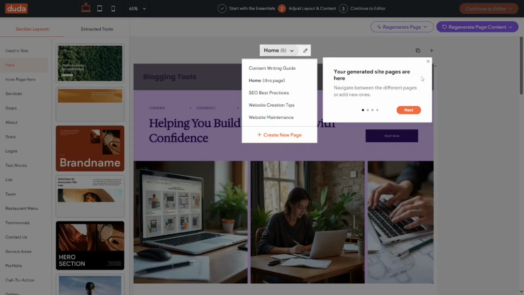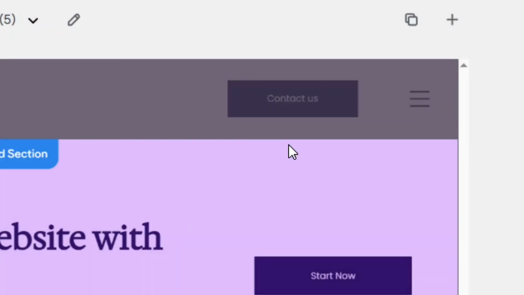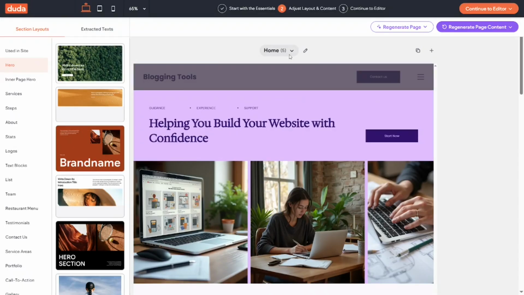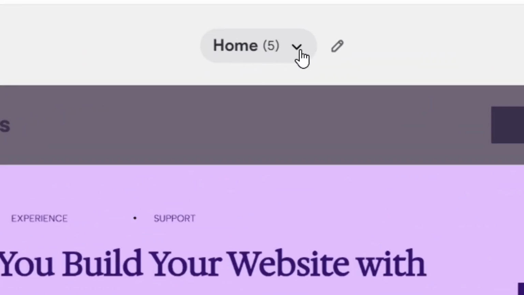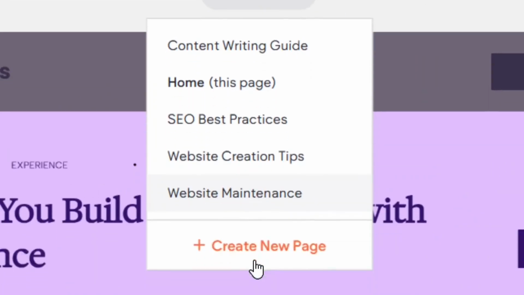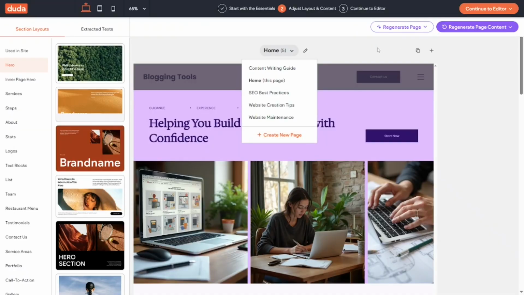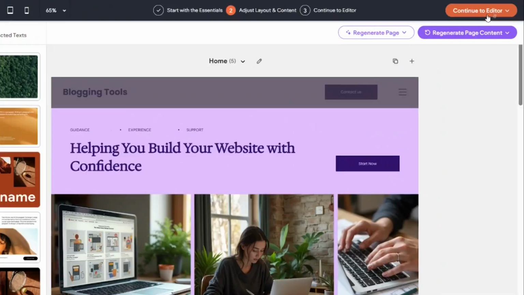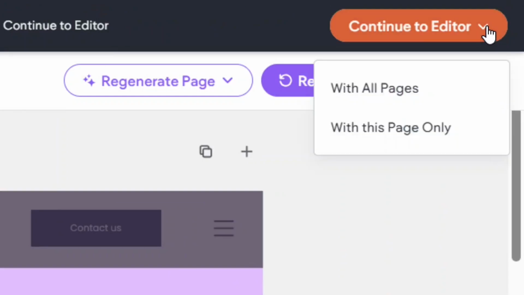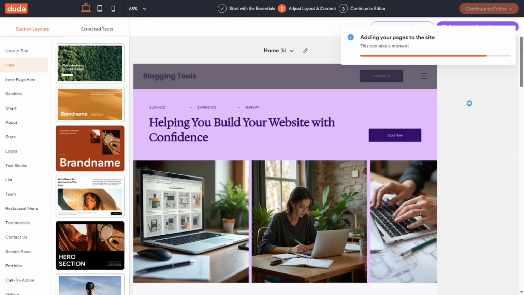All that you have to do is just relax, and then your site will be generated. Close this walkthrough. Then over here, when you click on the down arrow, you have all your pages here. Automatically, these are the pages that it has created for you. You can also click on create new page and then add more to it. When you are done, simply click on the down arrow and select all pages. So we are going to continue to the editor with all the pages that we have created.